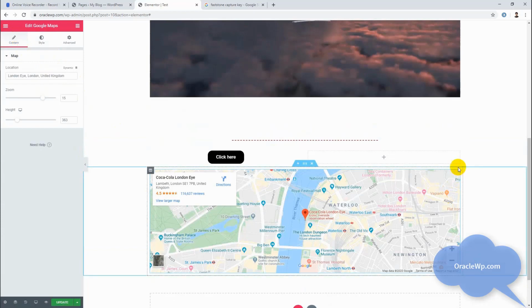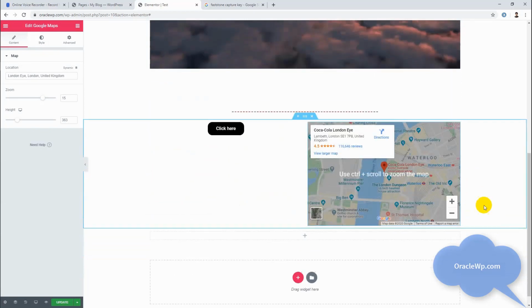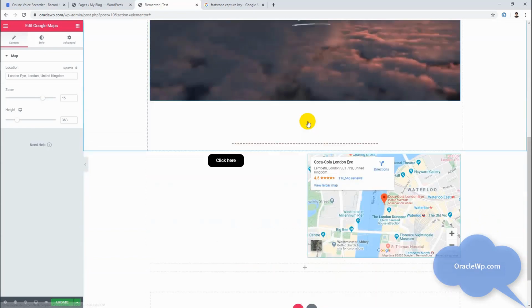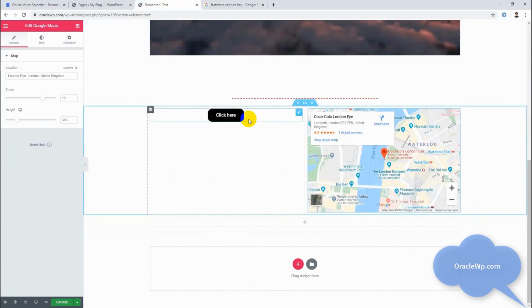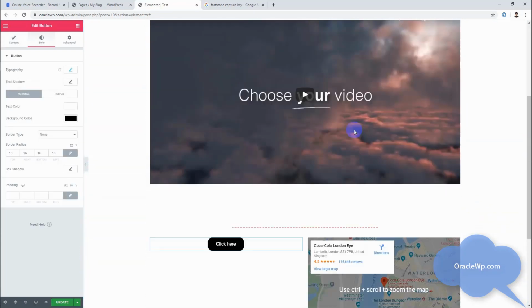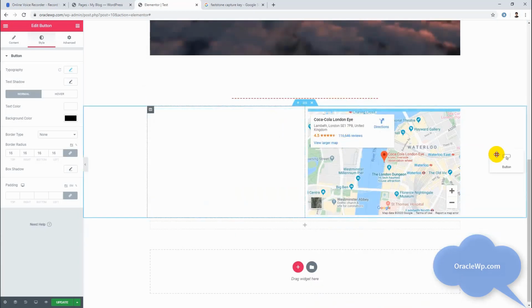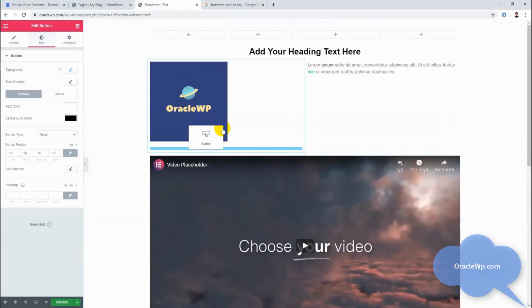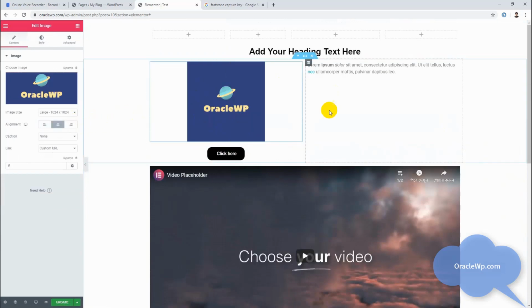We can simply grab it and take it wherever we want. I'm just taking it here. Every item will be copyable, and I just showed you how you can do this. If I want to copy this button and place it under this image, we can do this. Let me make it centered. It's pretty much simple.